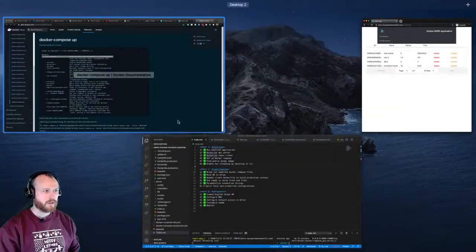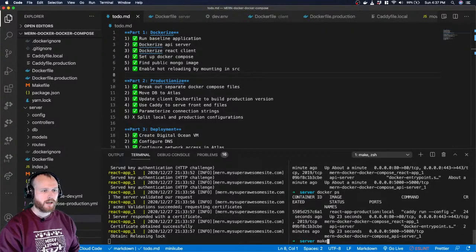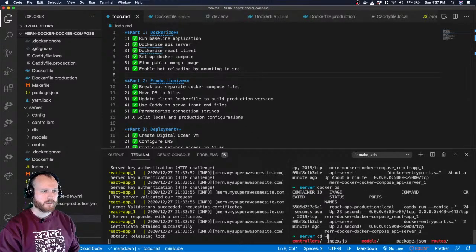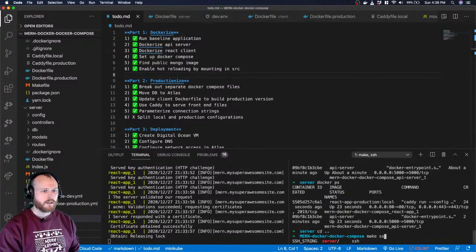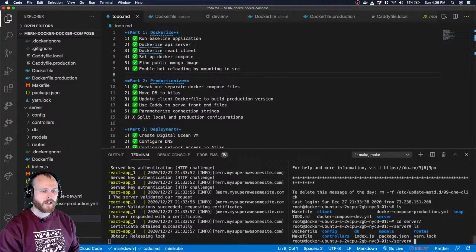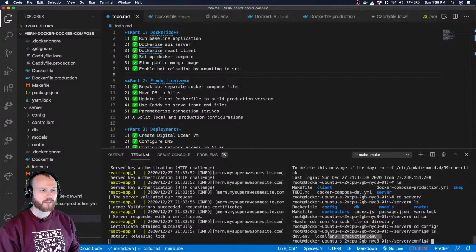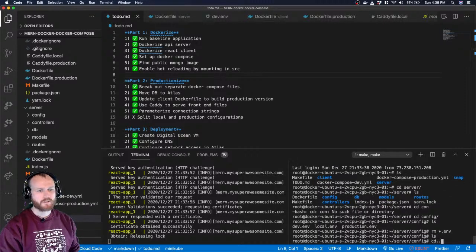You probably also wouldn't pass the environment variables as a file, because now, make SSH, where am I? cd ... Now in my code on this VM, I have config, cd config. I have these files that contain my secrets, my connection string to that database. So I'm going to actually remove those, *.env. So those are no longer there.